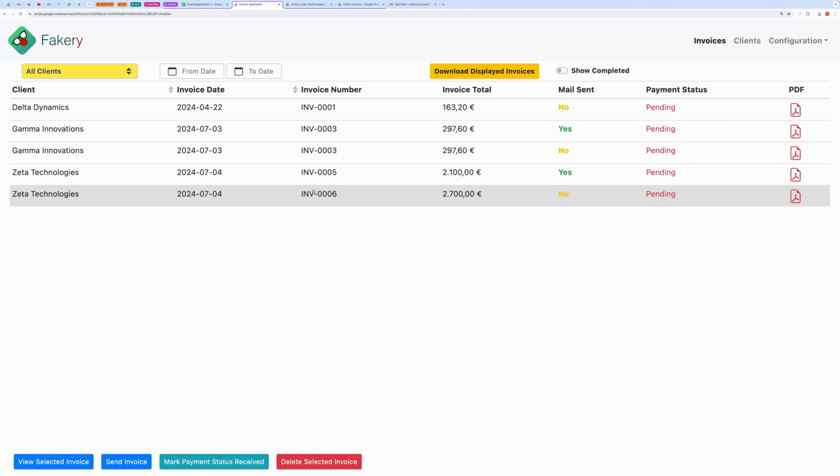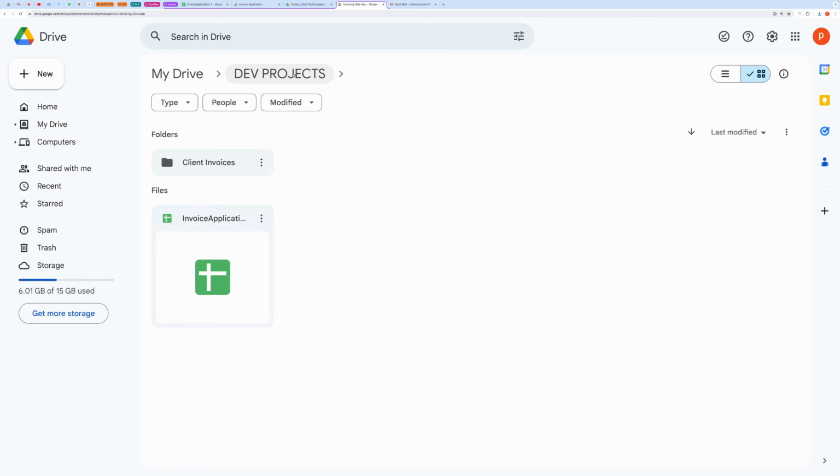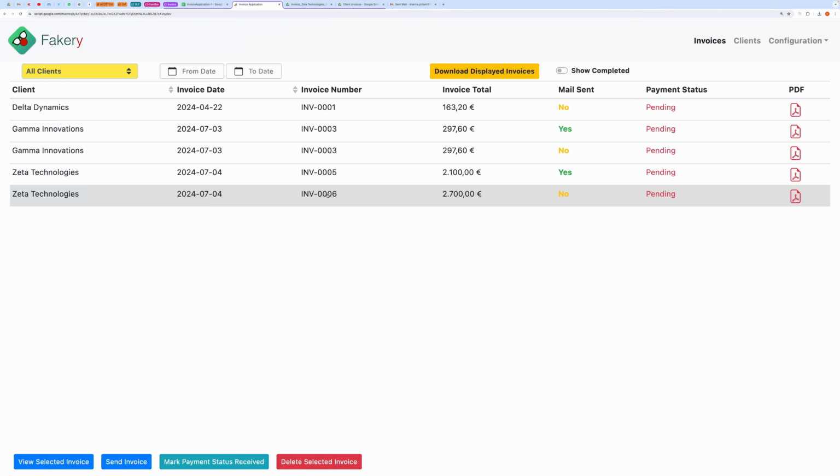It will store the generated invoice inside a folder named Client Invoices. The folder will be automatically created inside the parent folder containing the Google spreadsheet. This is the invoice record that we just generated. You can view the generated invoice by clicking this PDF icon.